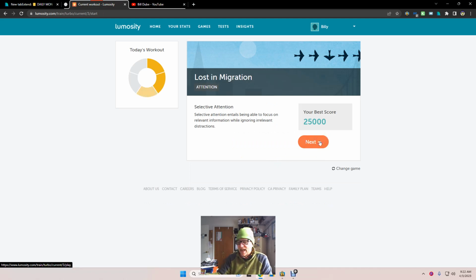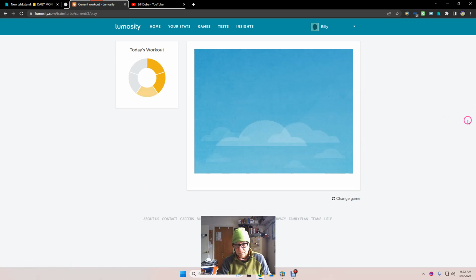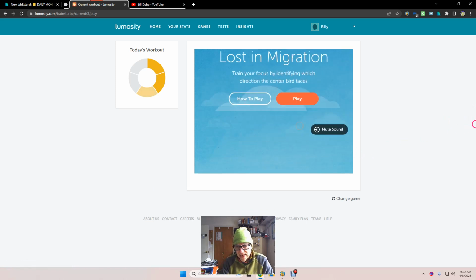Lost in Migration: I have to spot which way the center bird is flying and match that with an arrow that is pointing in the direction the center bird is going. And you have to do it fast, too. Move that out of the way.